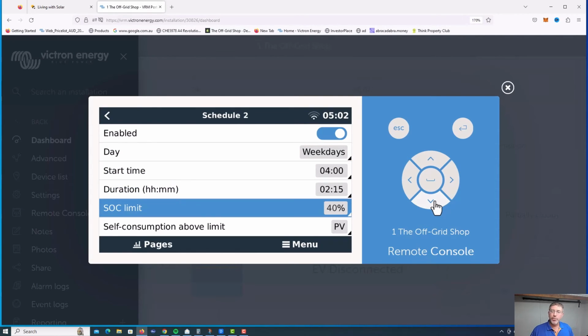So the reason for the 2 hours and 15 minutes is so that it comes on and stays on until 6:15 in the morning, because everyone's gonna start jumping on about then or a little bit after that, and the prices are gonna go through the roof. And so that's when our batteries start to discharge.